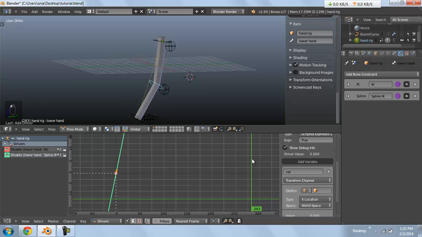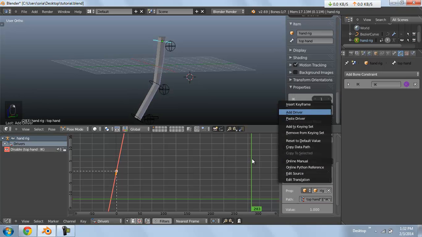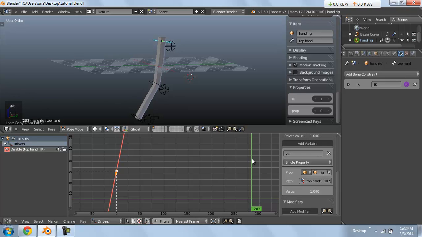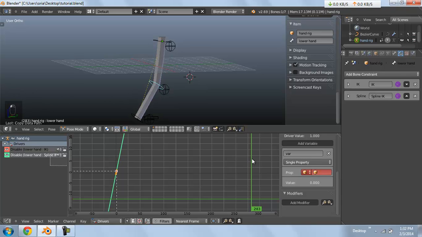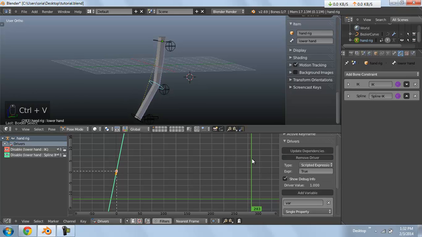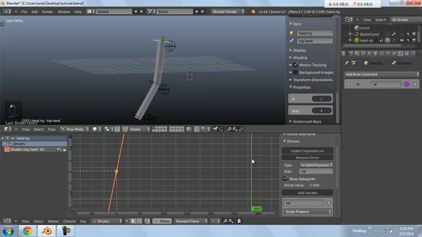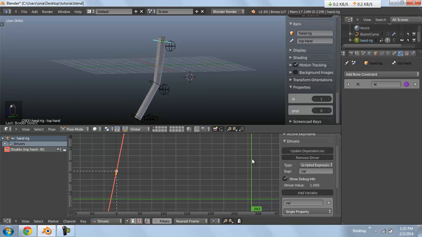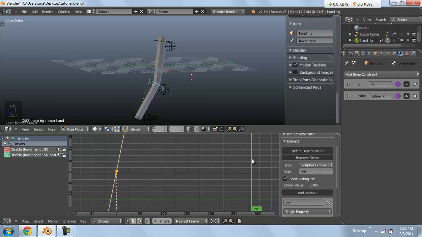add driver. Change this to var, a single channel, and copy data path, and paste data. So selecting this means it's off, 0 means okay, sorry.